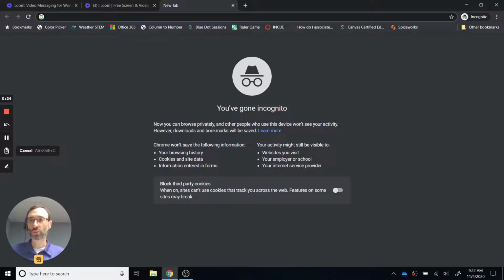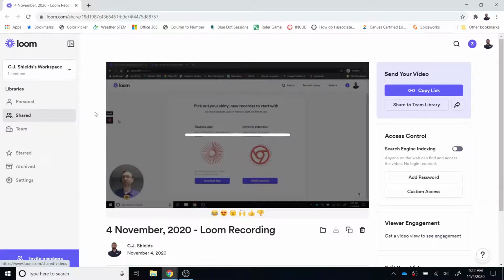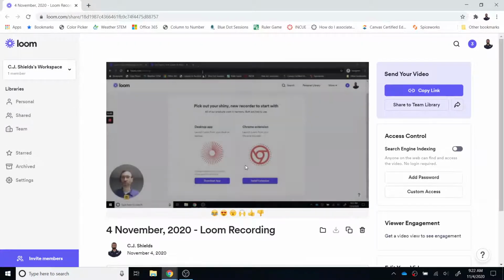And as I mentioned, you can also delete. But when you're done, you can press stop recording. And the recording will automatically take you to your personal library. And here you will see your most recent recording.